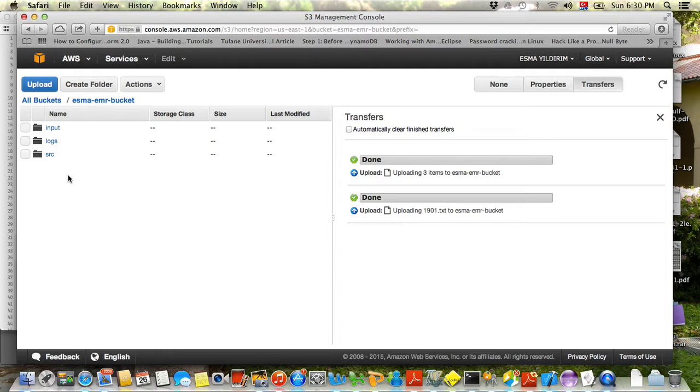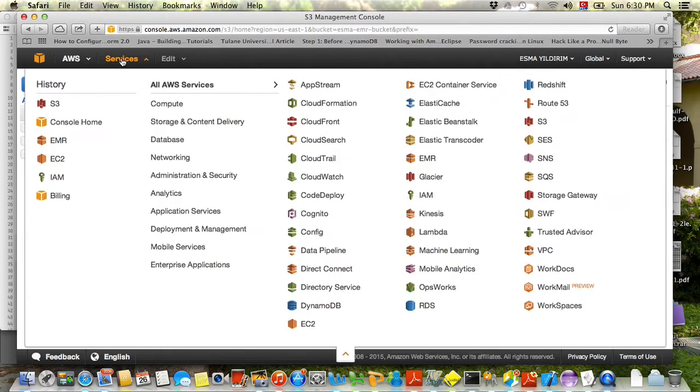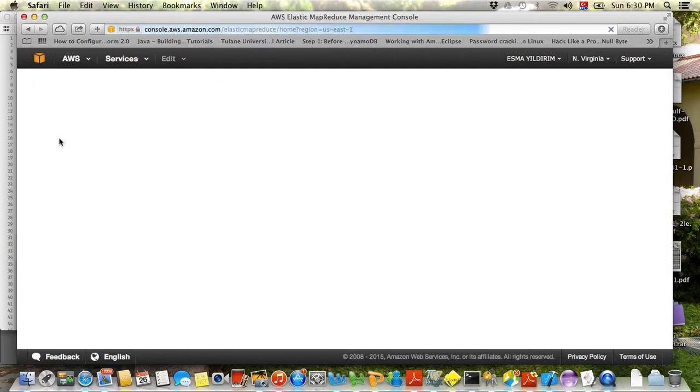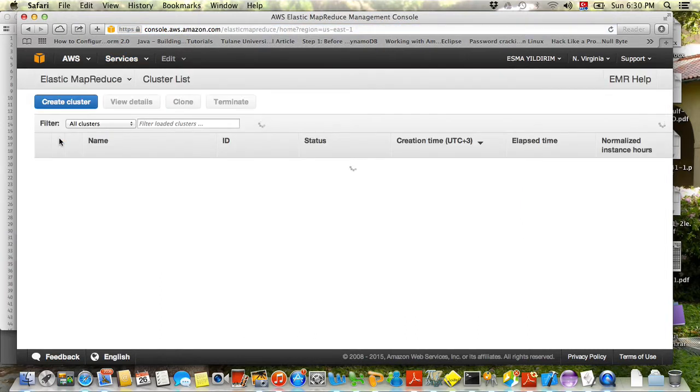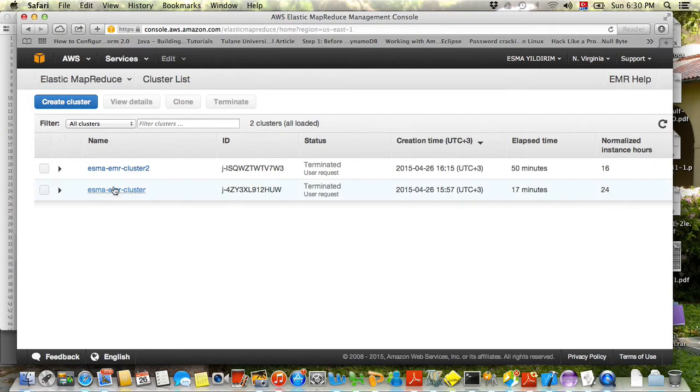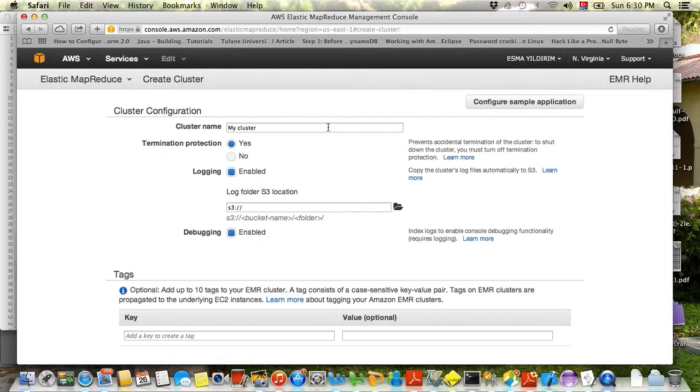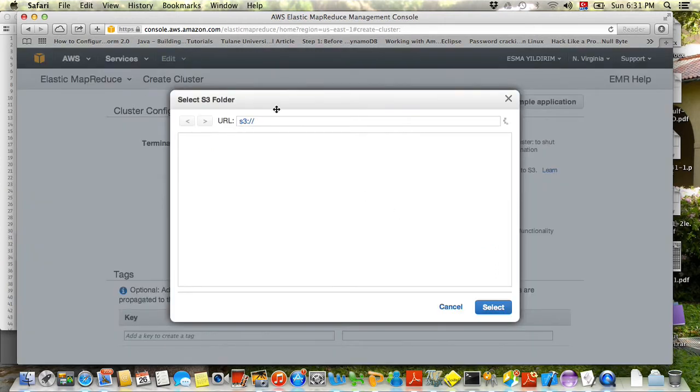Next, we are going to create our Hadoop cluster. So from the services section, we're going to choose EMR, which stands for Elastic MapReduce. I already had two other clusters which are terminated listed in here. I'm going to create a new one. Give it a name. Let's say cluster 3. Here you can give the log folder which we created before.